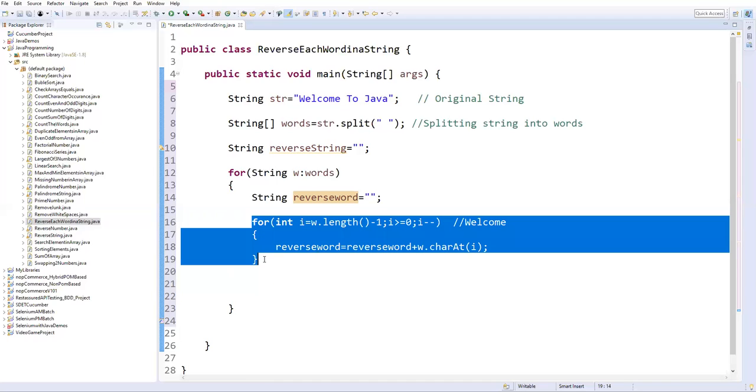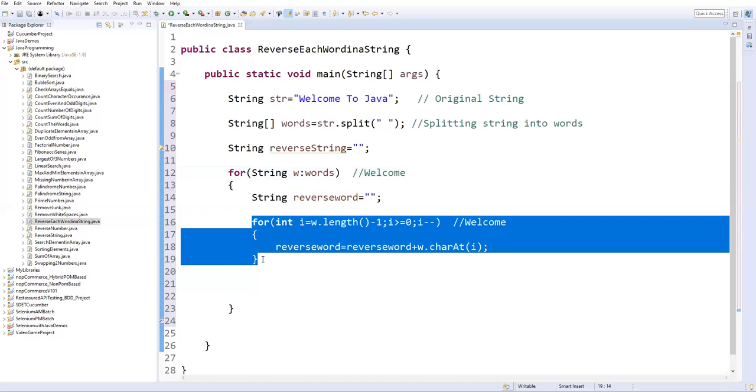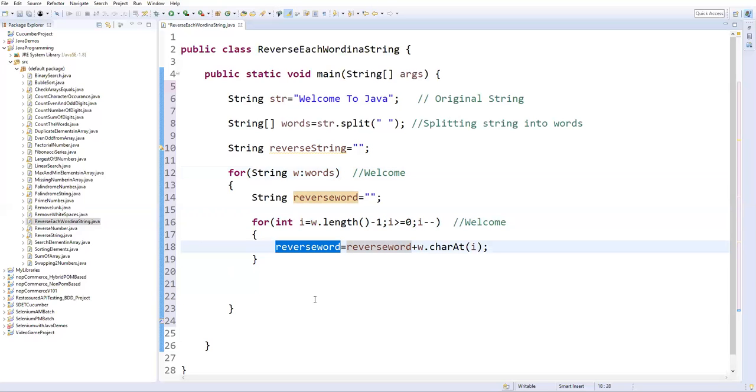So this loop will be executed for one word. If we just notice here, first we have extracted one word. What is that? Welcome. Now we have reversed this welcome. So in the reverseWord, what is there? Welcome is there, right? After that, again we need to get another word from this array. Again we have to reverse that.